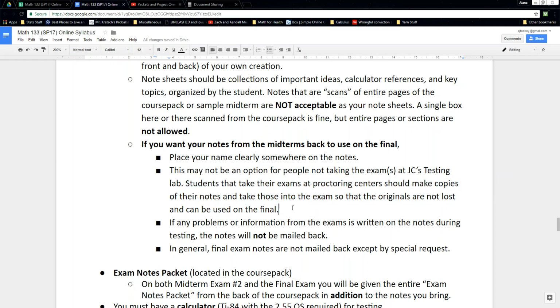And honestly, if you like the originals, then do that if you're on JC's campus as well. If you want to keep the originals, then do so and bring copies in, and then they can be destroyed and you don't care. If you write any information from the exam on those note sheets, they will not be given back to you.